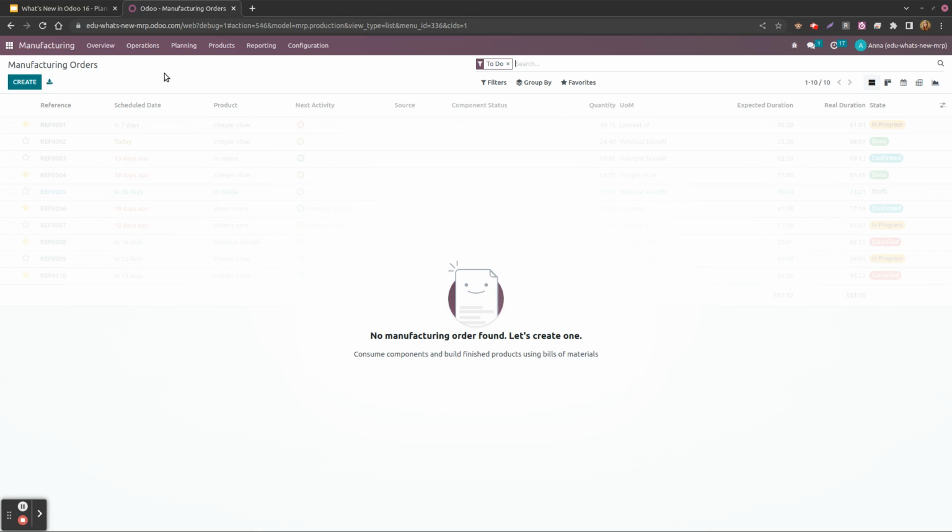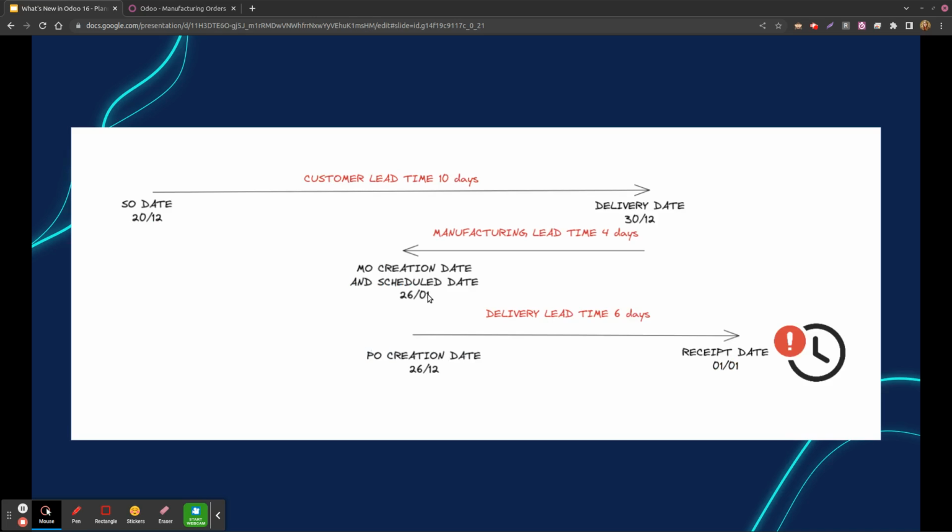The issue here is that it takes me also time to resupply my components. And as long as I don't have anything planned here in the system, as long as I don't have any manufacturing order for the finished product, the need for the components to be resupplied will not exist in the system. So it will be too late on the 26th to trigger my request for quotations for my components, because it will take me 6 days to receive them and have them in my system, in my stock. I will show you here with a graph what I just explained. So today is the 20th, 10 days of customer lead time will take us to a delivery on the 30th. It takes us 4 days to manufacture.